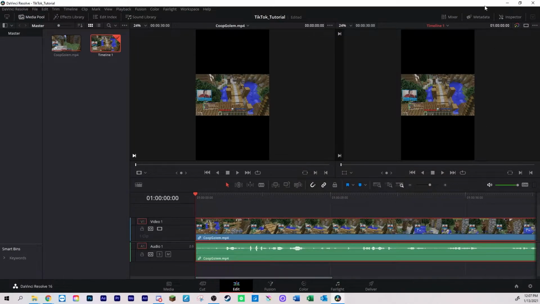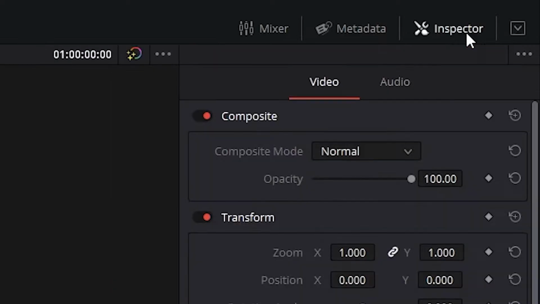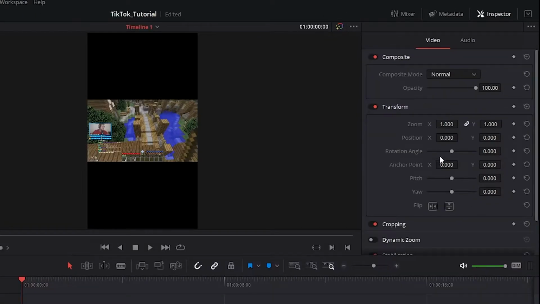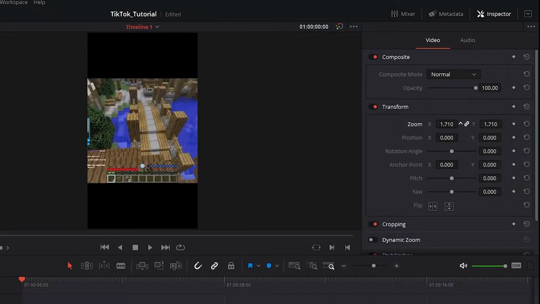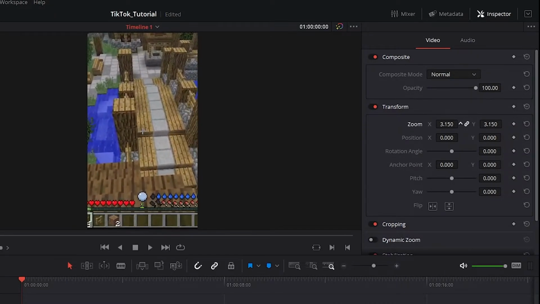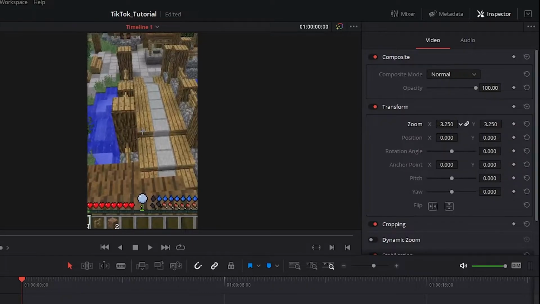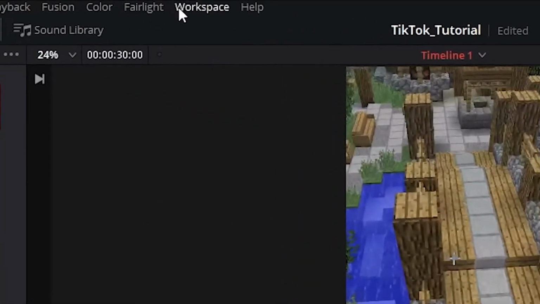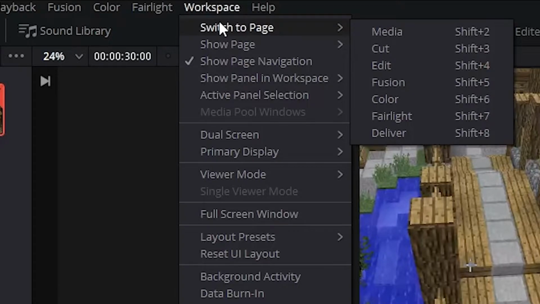Now, if you click on Inspector and click on that fun little button over there, we've got a whole bunch of options we can choose from. Right now, we're just gonna focus on zooming. So we're gonna zoom that in. We're gonna zoom it all the way up because we're gonna do our bottom layer first. So zoom that all nice up and pretty. And then go to Workspace, switch to Page, and click on Fusion.